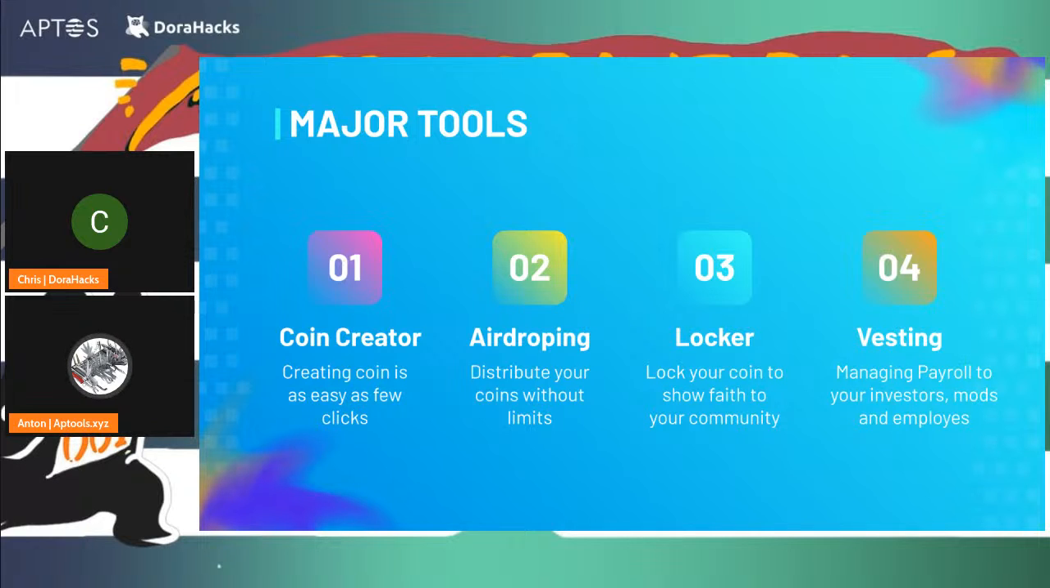And the third tool we provide is the locker. This tool can lock any coins in the smart contract, whether it's a coin or a liquidity coin. By locking the coins, you can show your faith to your community that we are determined to grow our project. And after the coins are locked, we offer a simple certificate picture to show that. So yeah, not very beautiful, but it's there.